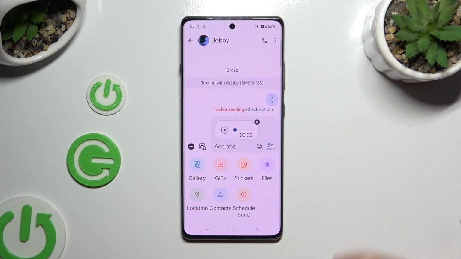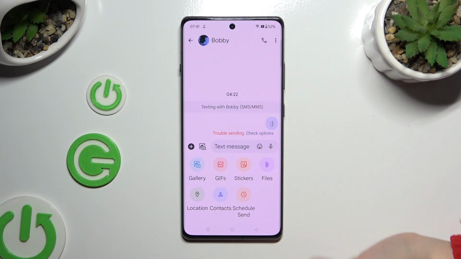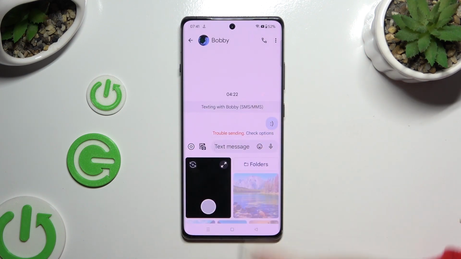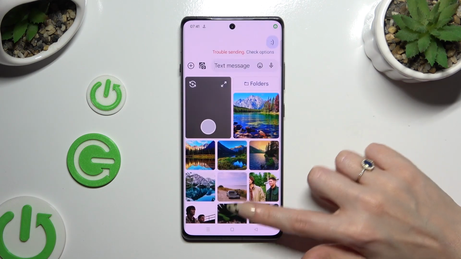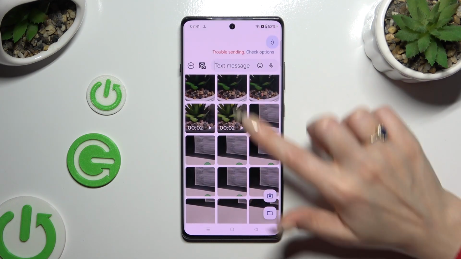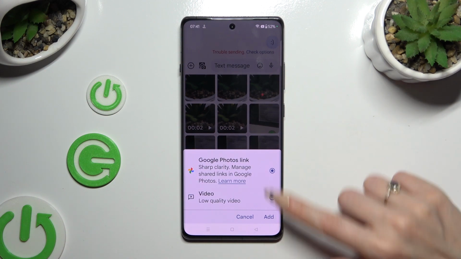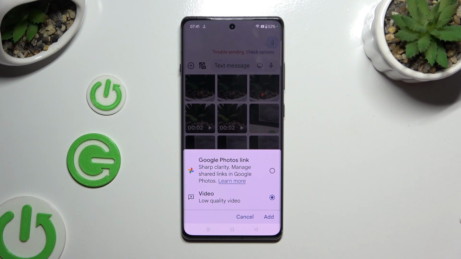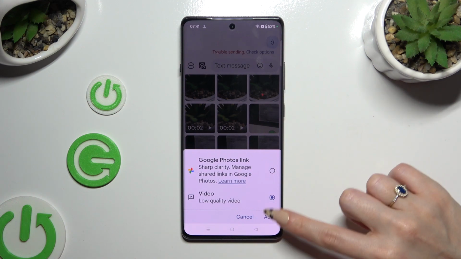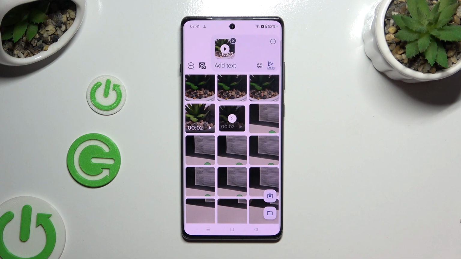If you want to add a video one, select Gallery section instead of Files. Tap on your video over here if it's recent. And decide if you wish to send it as Google Photos link or low quality video. Then hit Add at the bottom right corner.